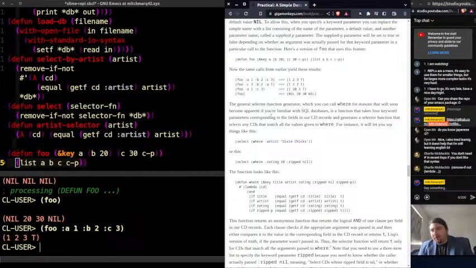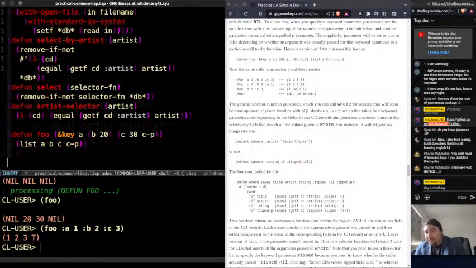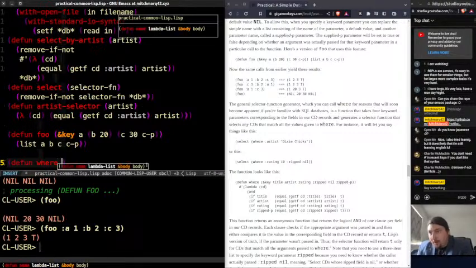So we're going to make a selector function generator, and we're going to call it where. We're going to make a function called where, and it's going to take four keyword parameters corresponding to the fields in the CD record and generate a selector function that selects any CD that matches all of the values given to where. Okay, so it's going to use keyword arguments.